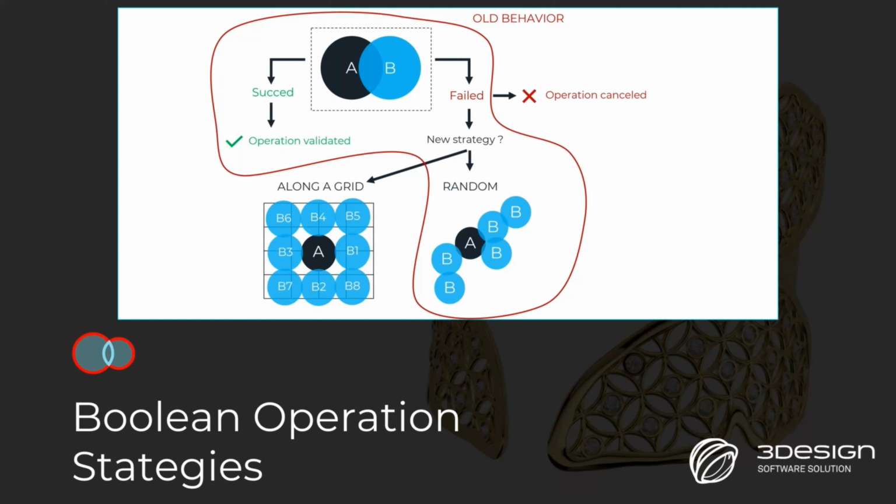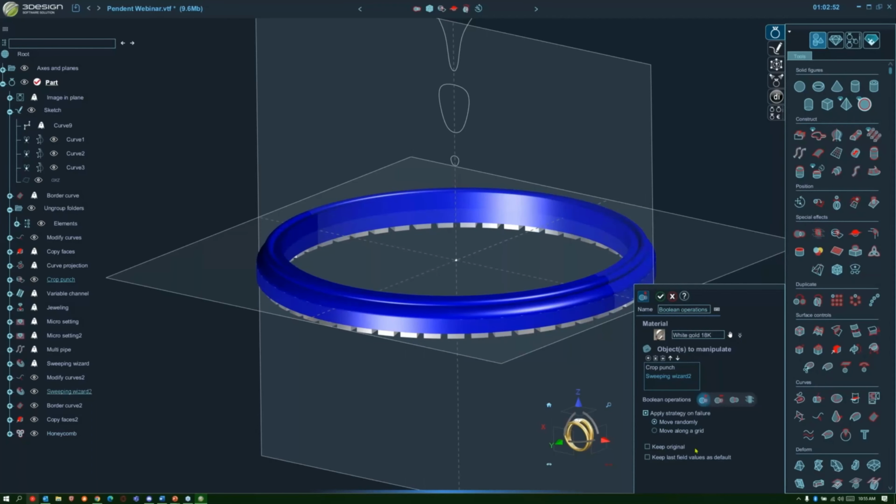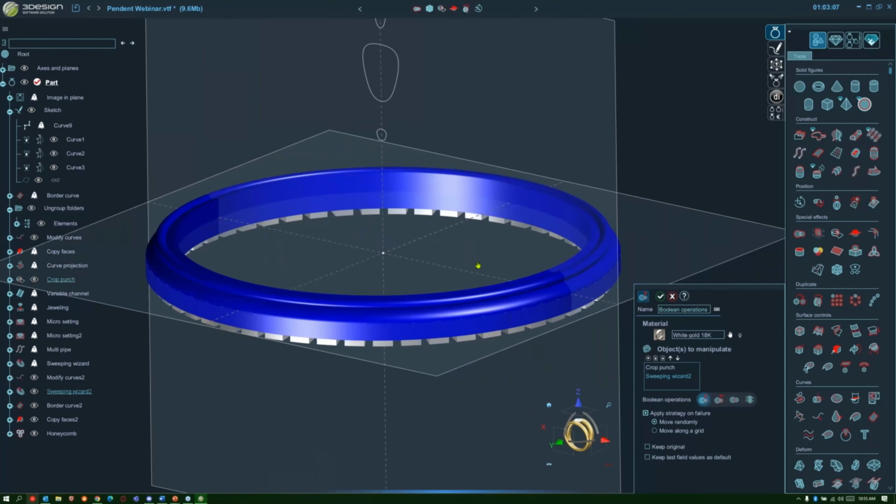And then the other strategy is to do it along a grid, so it uses a very specific pattern. There's not one that's better than the other. Basically what I do is I use the move randomly as my default. And then if that fails, go back and try the other one. You can actually turn this off and it'll use the default strategy as well. So some different options you can play around with. So I'm finding Booleans in general have been improved quite a bit, so I'm finding less failures in general. But when you do get those really tough ones, you do have some options you can play around with in this new version.